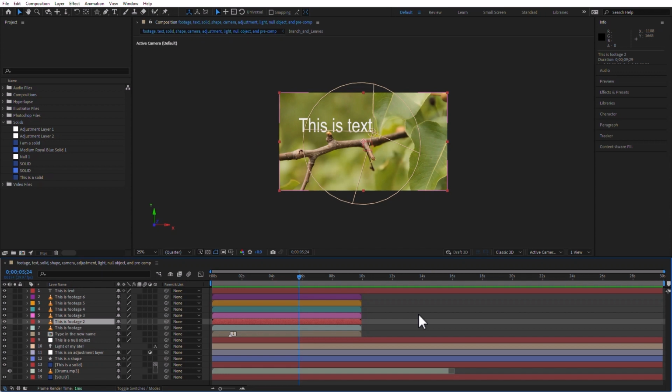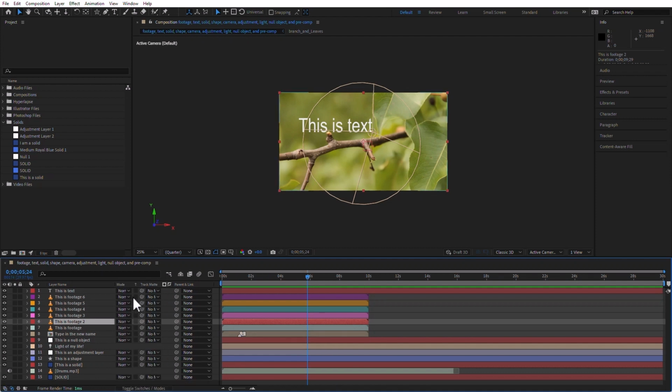So last but not least, switches. See the switches, the shy guy, this sunshine, more on that later, the quality and sample, the effects. These are switches. It's a column. There is a button under it called toggle switches / modes. Click on there and you see the modes, as in blending modes. So this becomes really important.